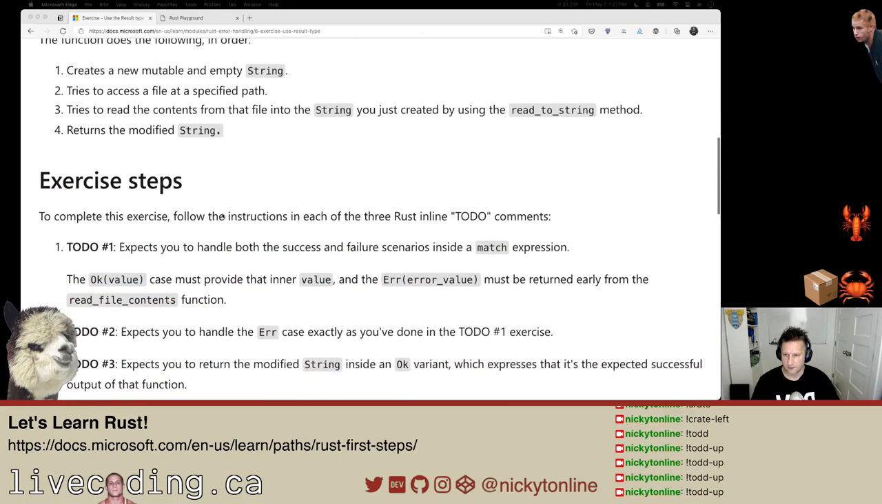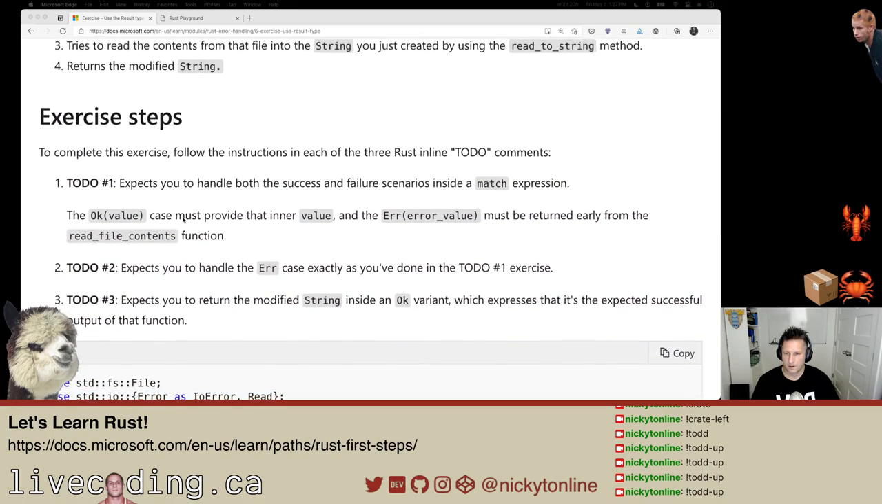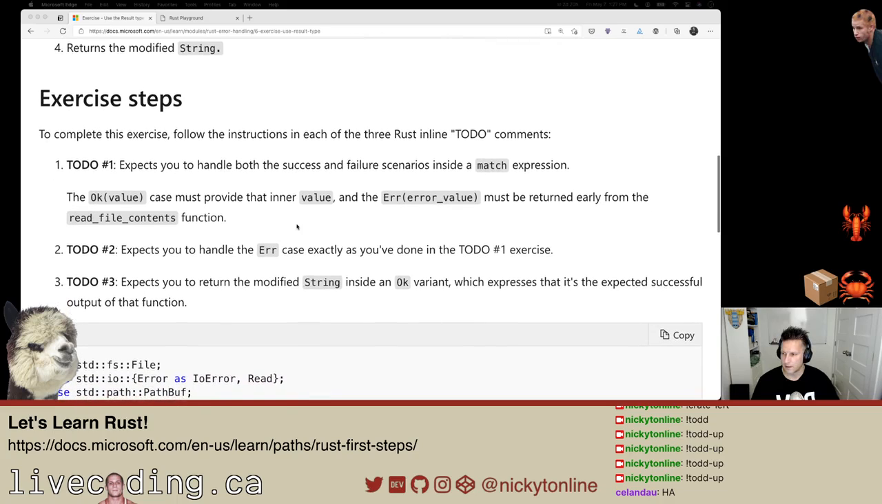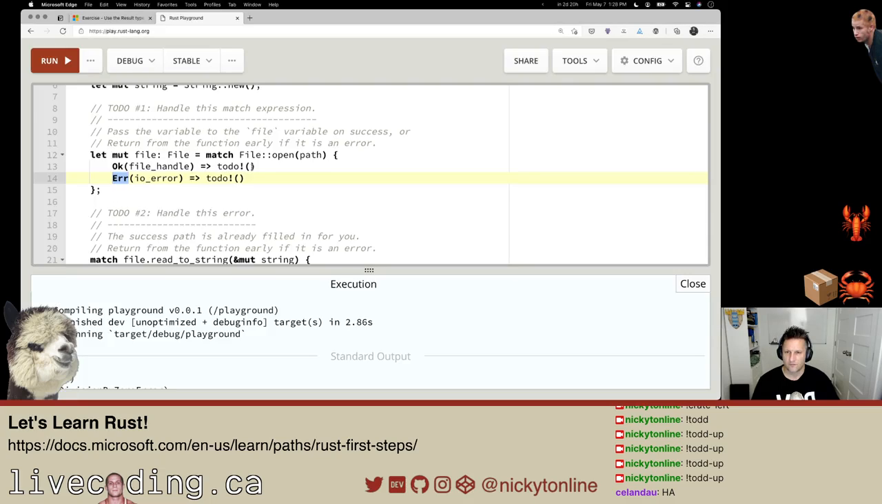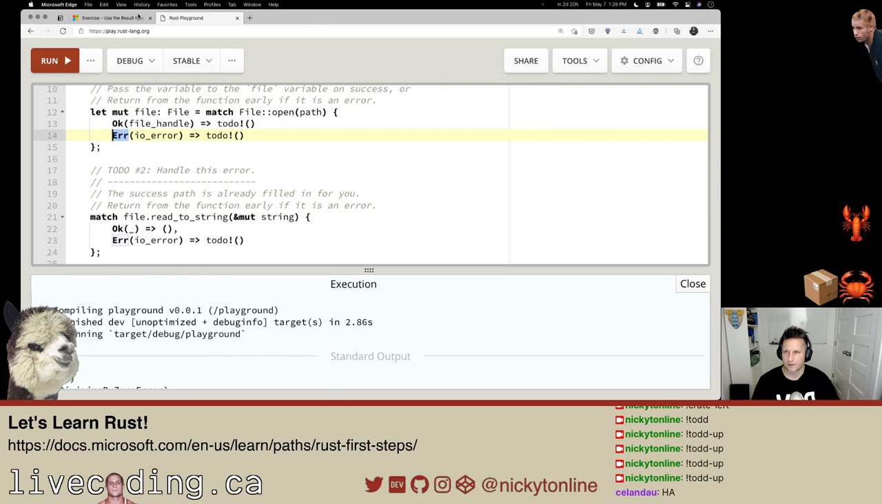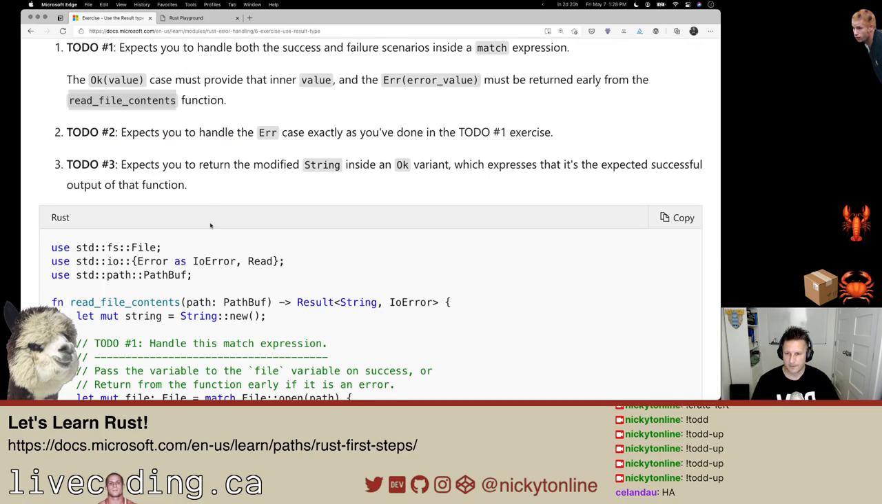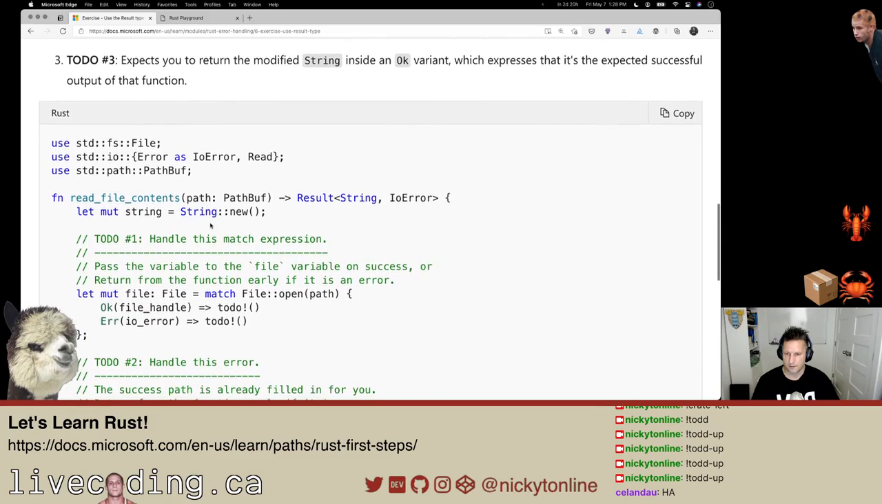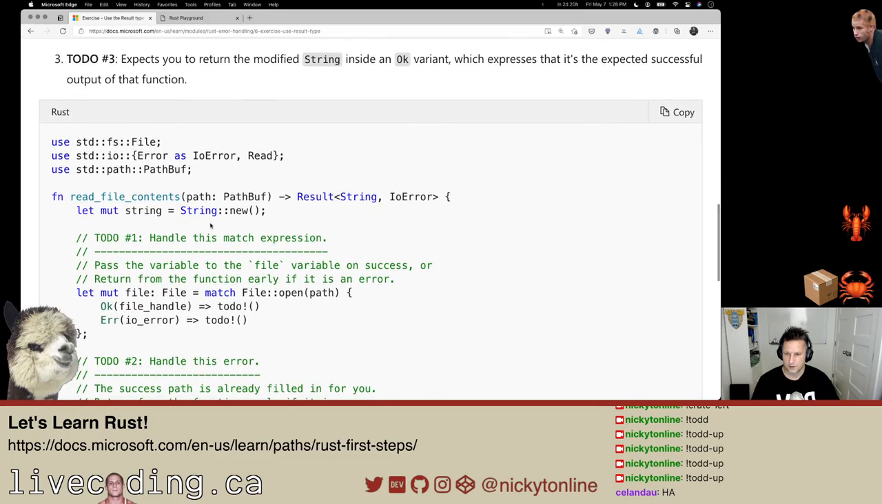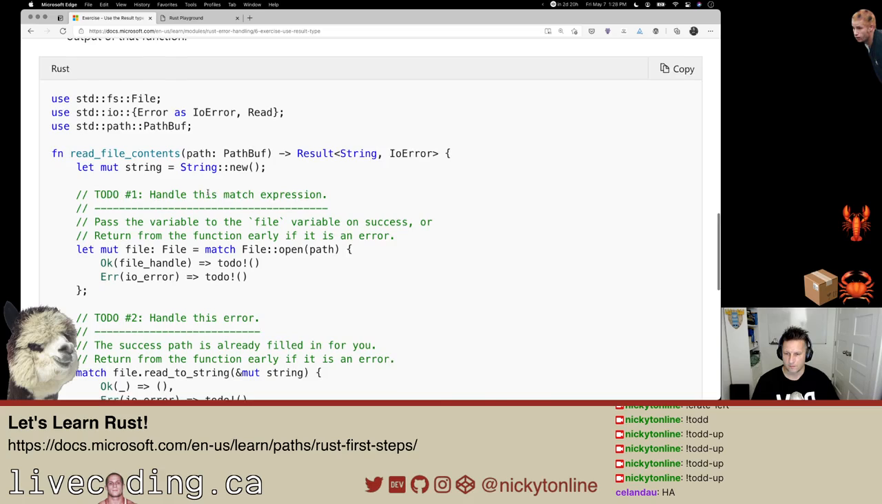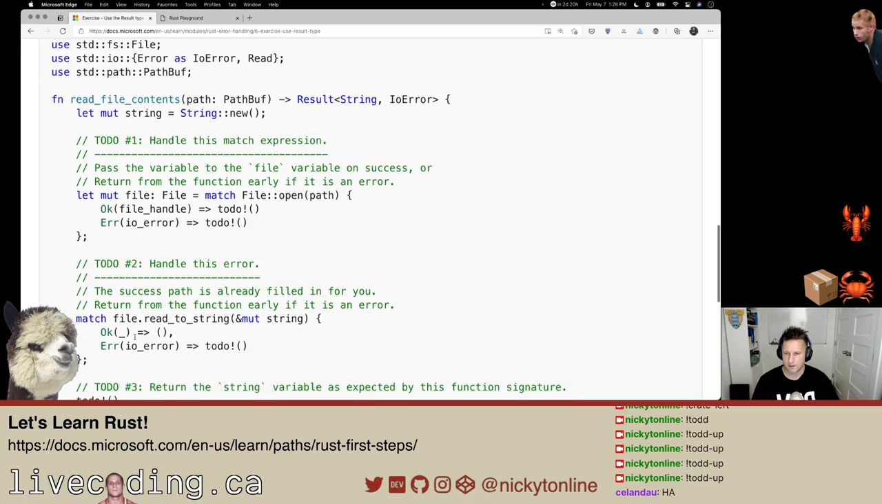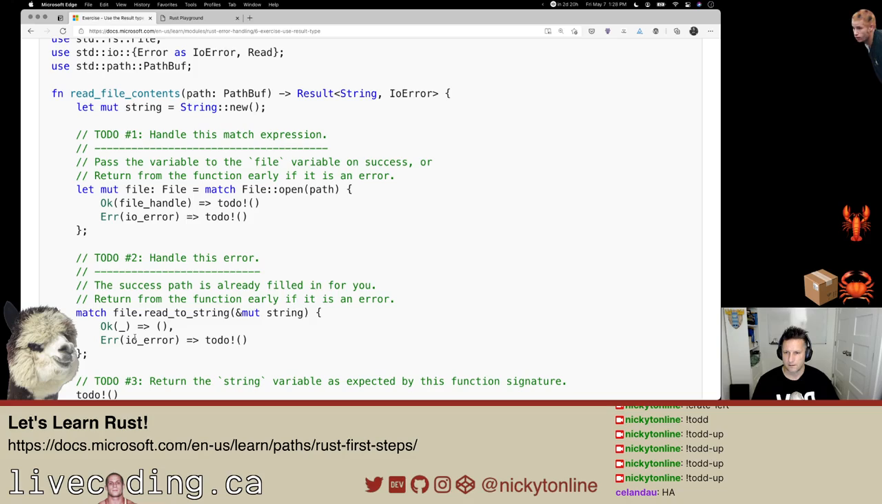I want to see what it's saying. For the to-do one, the OK value case must provide that inner value, and the error value must be returned from the read file contents. If that's the file handle, I have to read the file. I guess this is it. Read file contents, String::new. I'm wondering how to get the value. Oh, file.read_to_string.